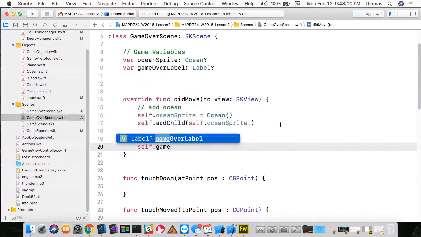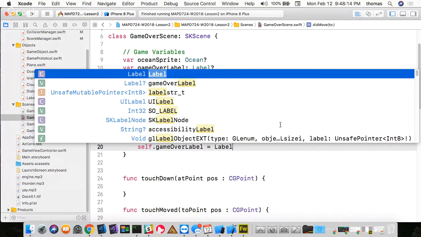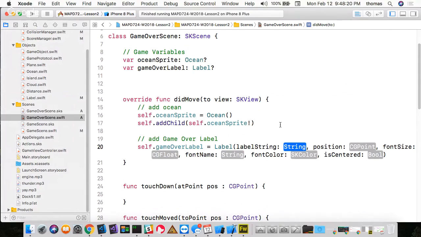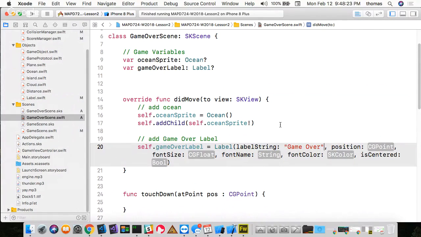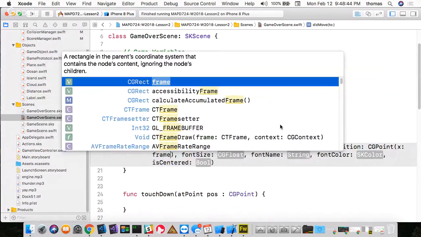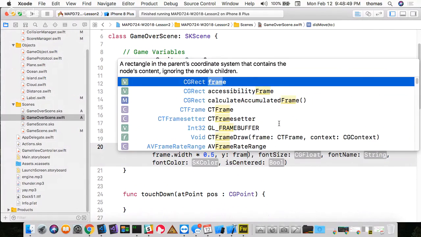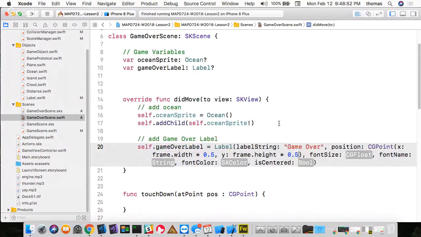And I'm going to say something like self.gameOverLabel, right, is equal to Label. And I'm going to choose this big long one that I made, where my label string is going to be game over. My position is going to be the middle of my screen. So that is what? Frame.width divided by 2, right? And frame.height divided by 2. That's the exact middle of my screen, right? So a new CGPoint, where the X is frame.width times 0.5, and my Y is frame.height times 0.5, right?